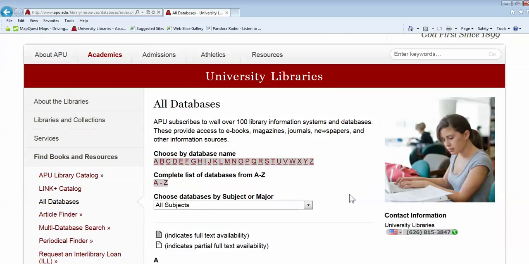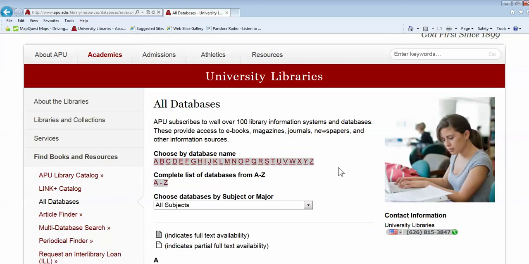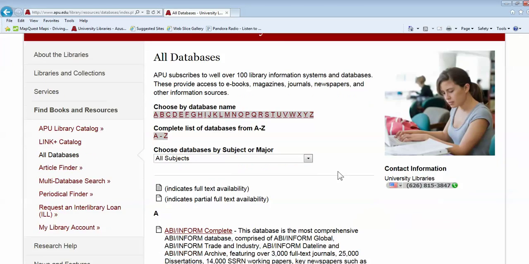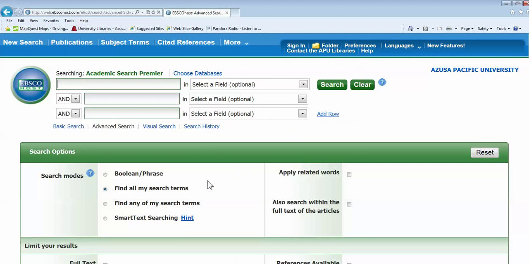This reveals all of our databases that we subscribe to, about 115. Now scroll down a little and click on Academic Search Premier. If you have not already authenticated, you will be asked to type in your APU Net ID and your password. If you have any problems with this, please contact IMT at support@apu.edu or 626-815-5050.